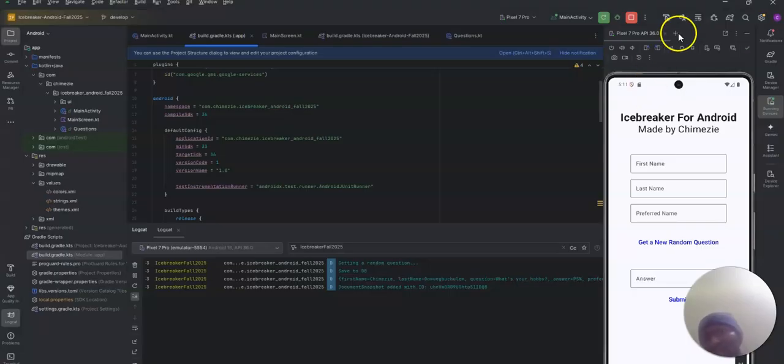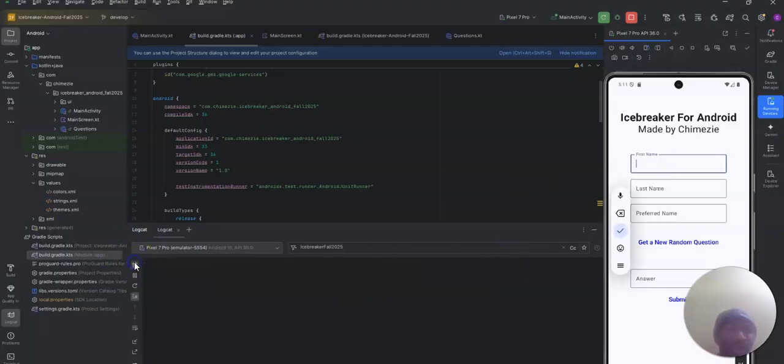So let's move on to the demo so that you see how the application works. While I'm doing the demo, I would like you to take a look at the Logcat section, because this is where the logs of the application, the processes happening behind the scenes, are being visualized. So for the first part, I will type in my name, Chimezie. Then I also type in my last name, first and last name, and I'll type in my preferred name.